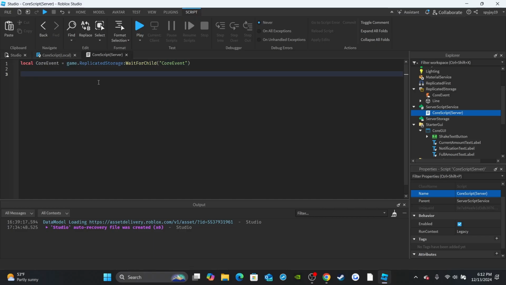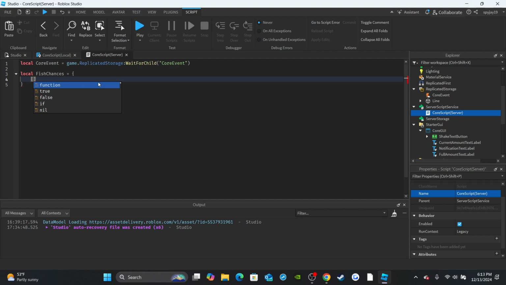Then we're going to set up the fish chances, pretty much using the same system as my tower defense. So the chances of obtaining each individual fish. Fish chances will be equal to, we're going to create a table, so curly brackets, enter. Then you put square brackets, quotation marks, followed by the name of your fish.